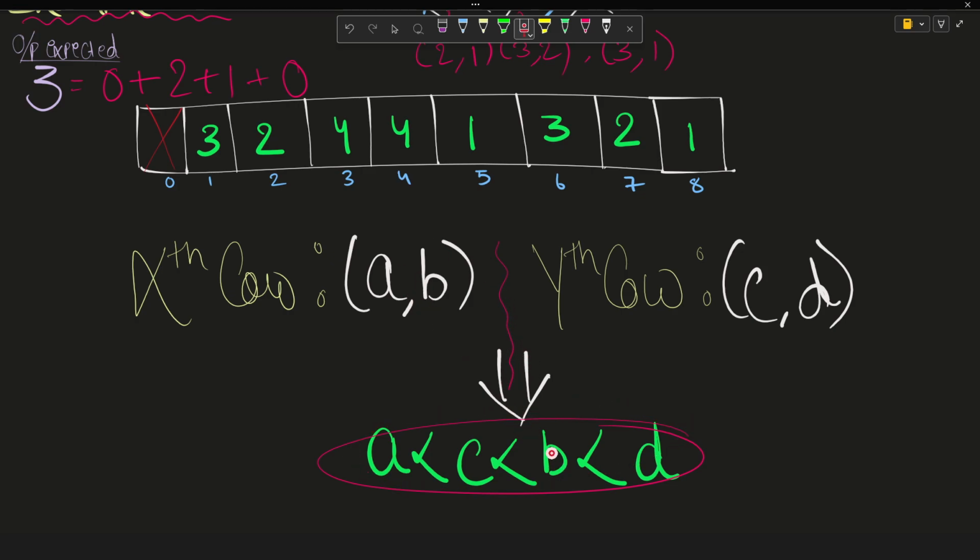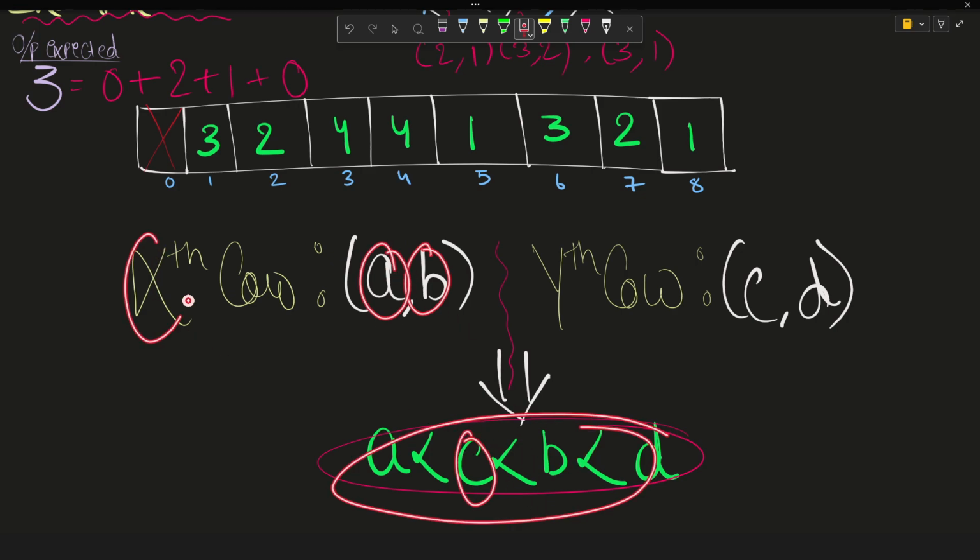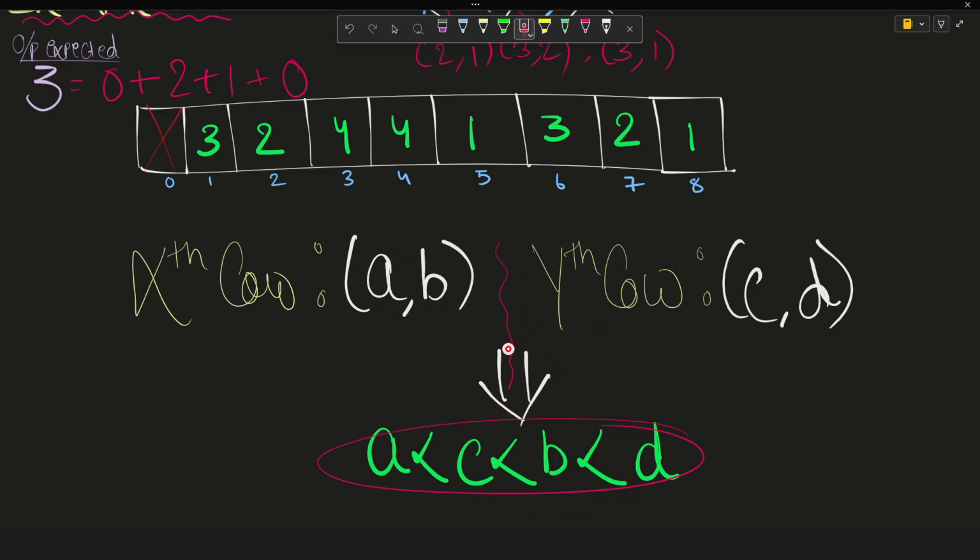That is, before the exit point of this xth cow, the entry point of the other cow should come. So if this C comes before this B and after this A, like this, then I can say that these two cows are now forming a crossing pair. That is, they are crossing each other's paths in the field, and it will contribute a +1 to our answer.